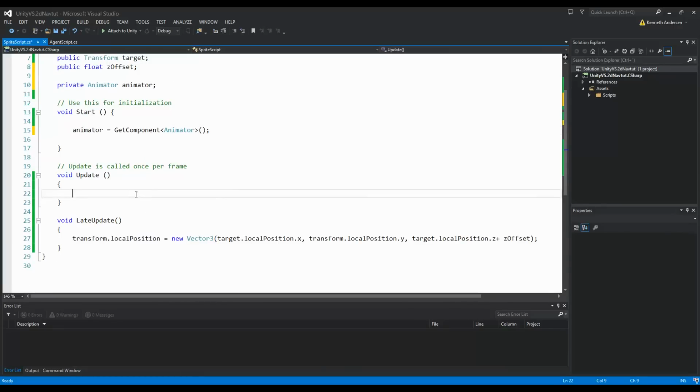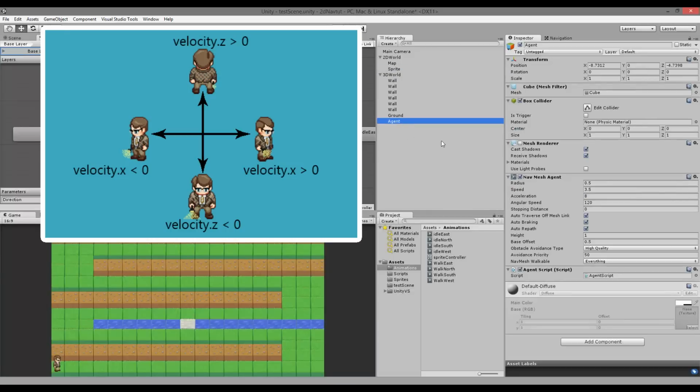When we've done that, we need to react on the different directions the sprite can walk. If we look at the agent game object here, you see that we have this NavMesh agent component on it, and this NavMesh agent component has a velocity, and this velocity is what we're going to use to react on the sprite animations. So if the velocity on the x-axis is bigger than 1, for example, we know that we are moving in the positive direction on the x-axis. If the y-axis is larger than 1, then we know that we are moving up on the y-axis. So to do that, we also need to be able to access this NavMesh agent component on the agent we are following.